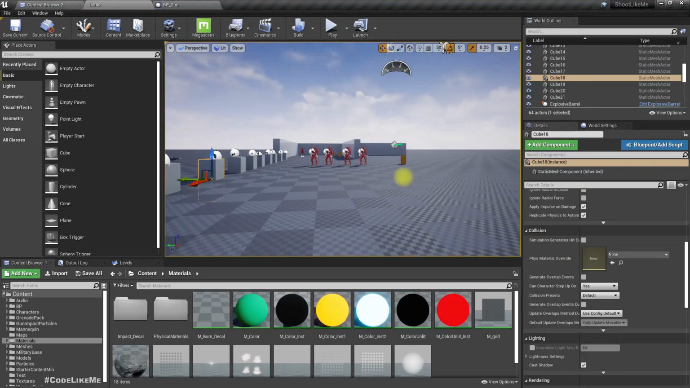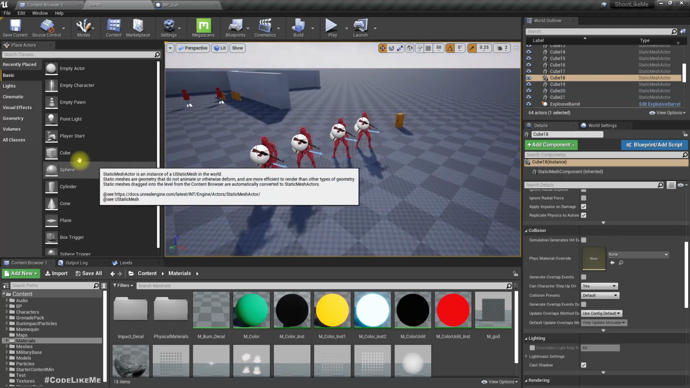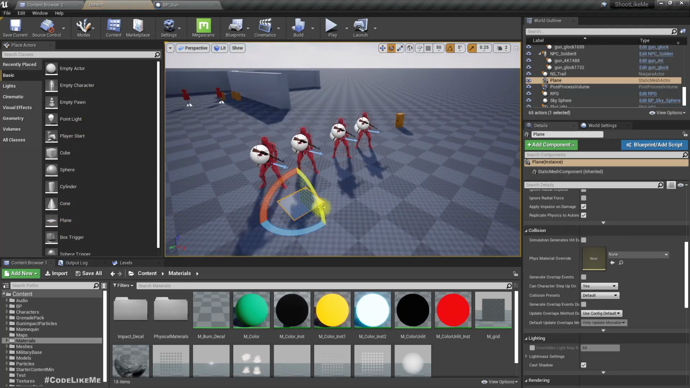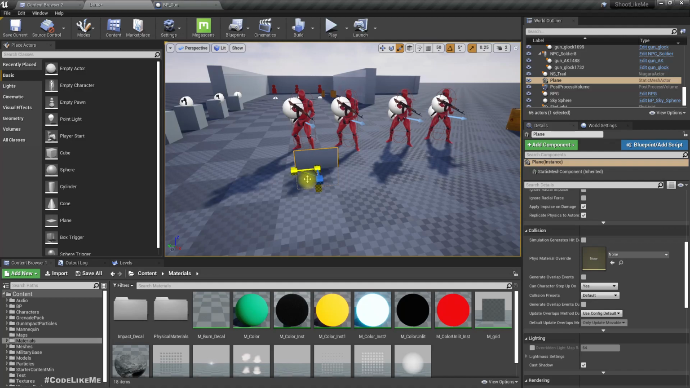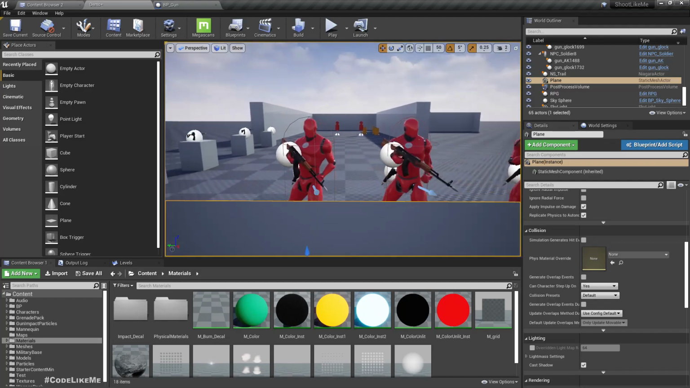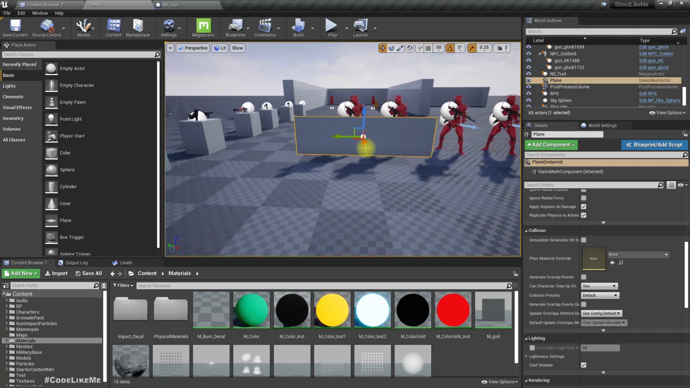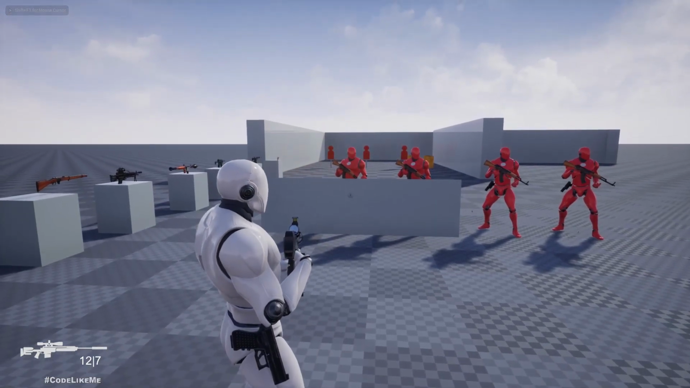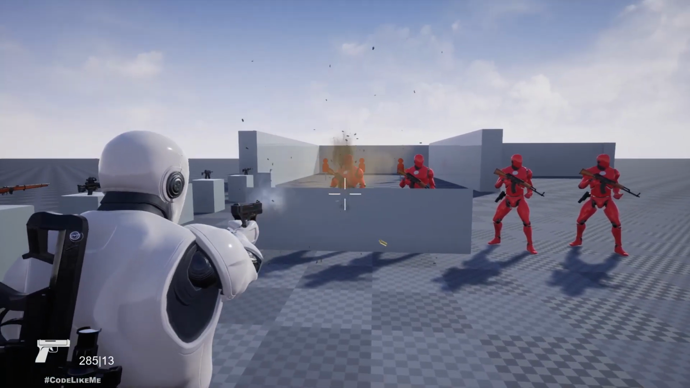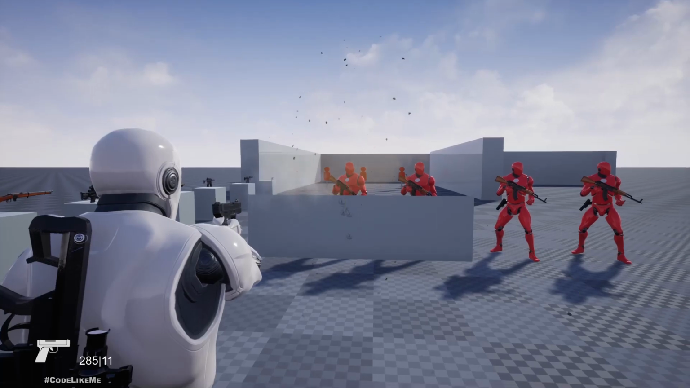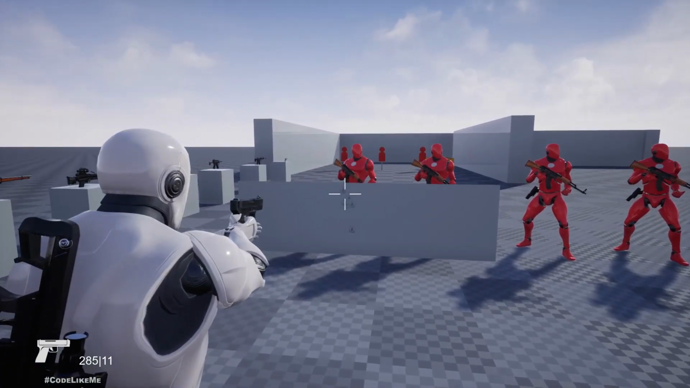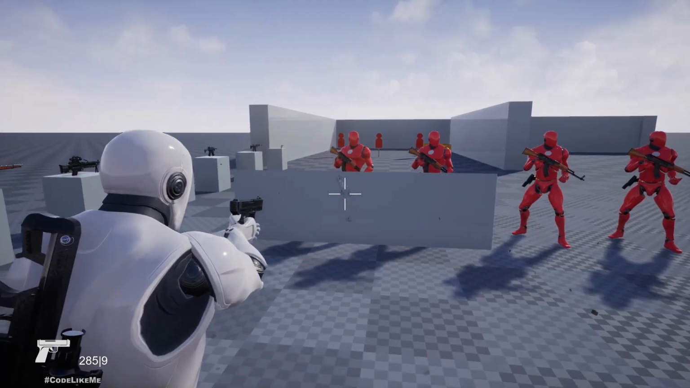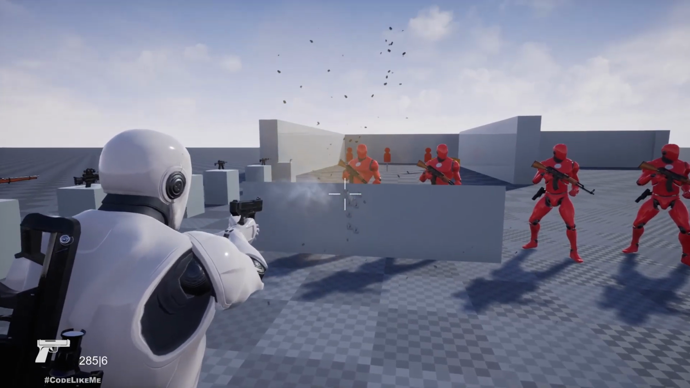Okay, so first let me add some plane in front of these characters to test the bullet penetration. So at the moment, if I shoot, nothing happens. See, actually what happens is the character behind this board doesn't get shot.